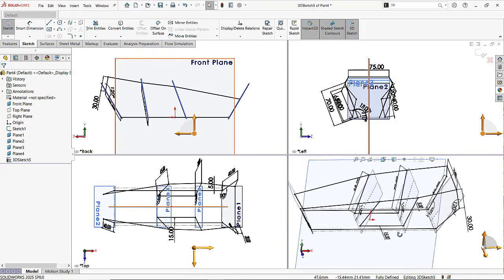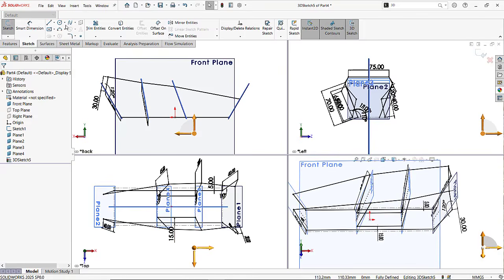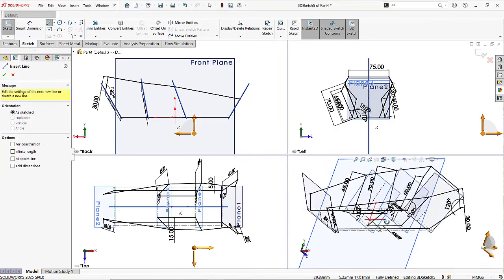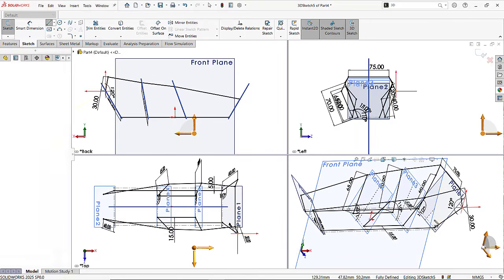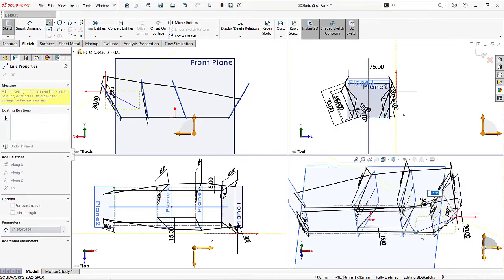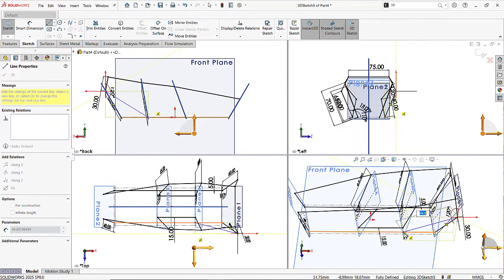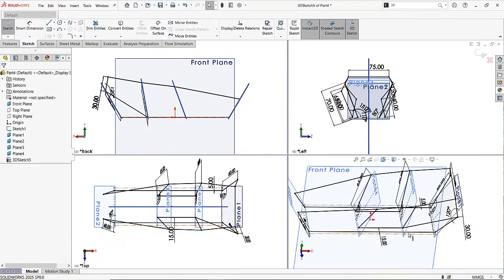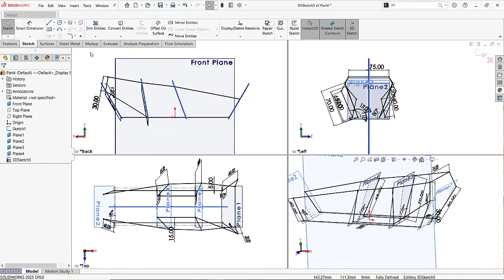Activate the line tool, and then connect this point with this point on the baseline as shown like this. Similarly, do this on the other side with this point on the base sketch.